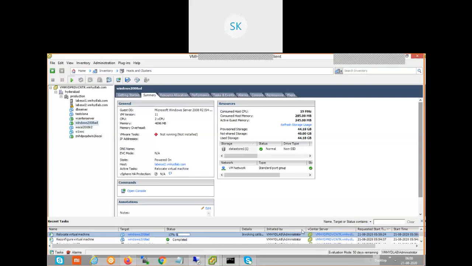a proactive approach. HA is a reactive approach. DRS is a proactive approach. How can I say that? What is the function of HA? If there is any host failure, any hardware issue, and one ESXi host fails, it automatically triggers the migration from one ESXi host to another ESXi host. Something happened, so that is a reactive approach.